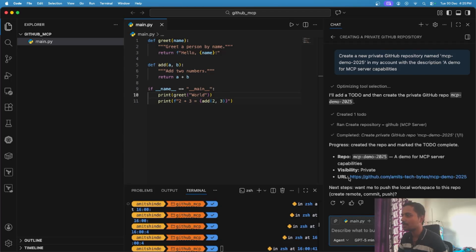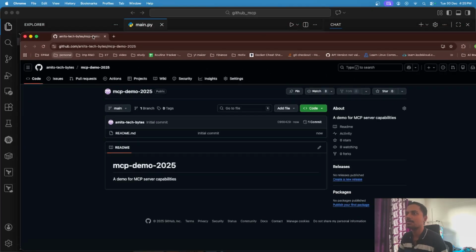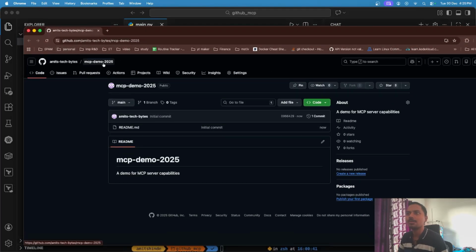And so if you see here, this is my repo, Amit's tech byte, my account. Inside that account, it was able to create a new repository without our manual intervention and running commands. If I click on this, I would like to show you that. If you see here, this particular repo got created just now, with a readme file.